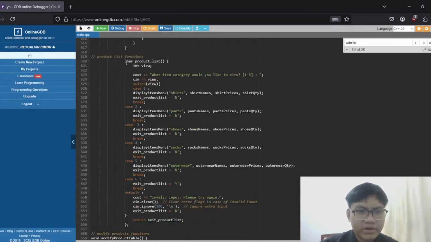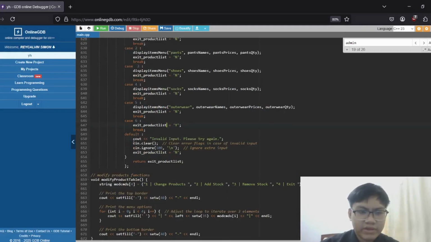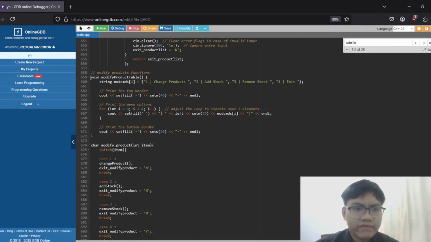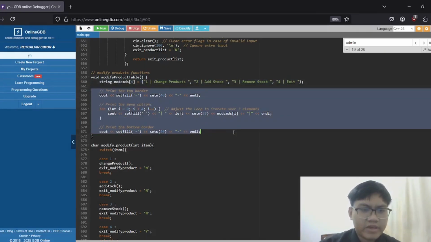Next is the product list. It asks the admin what they would like to view, and it'll showcase it. And then 6 leaves, and the default is if it's wrong, it'll try again. Void modify products starts with an array, prints out the table, and that's basically it.